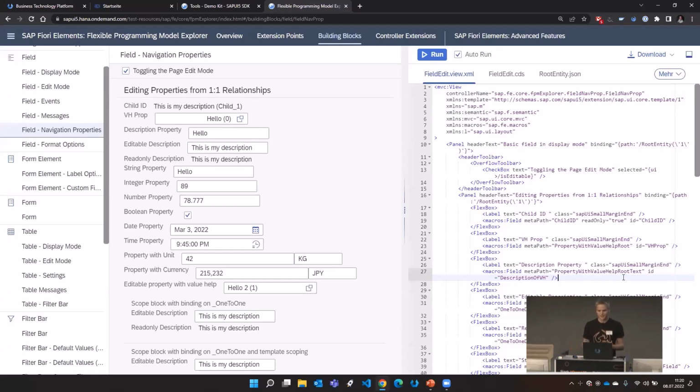You can even add more configuration here, like a required property or some other settings. And all of this is taken into account to find out which actual UI5 control to use to display the data. So a field, or the building blocks, are actually not UI5 controls, but they are more like a set of templating instructions that are used to find out which UI5 control to use.